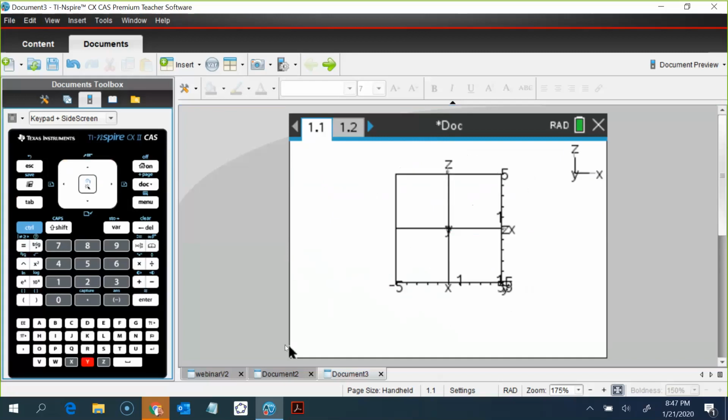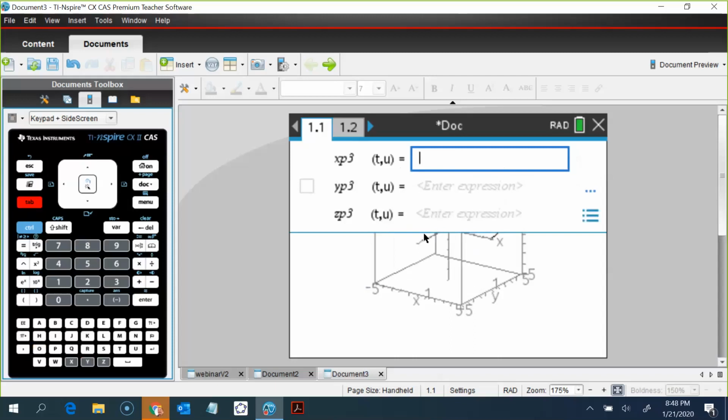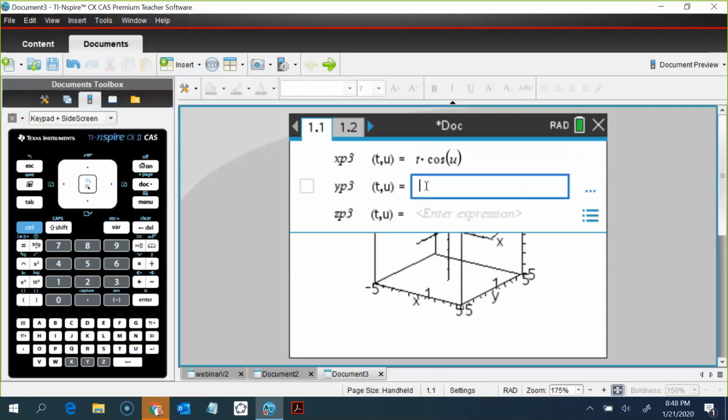If I'm looking down the y-axis, which is what I'm rotating around, I would see a whole bunch of circles. And so the circles would be based on the x-axis and the z-axis. So it seems like my x-axis is going to be something times a cosine. My z values would be something times sine. So I'll reorient it, press tab, and I'm going to enter t times cosine of u in my x entry. My y entry is just f of t because I'm not really changing how far out the y-axis I'm going. And my z-axis is t times sine of t.